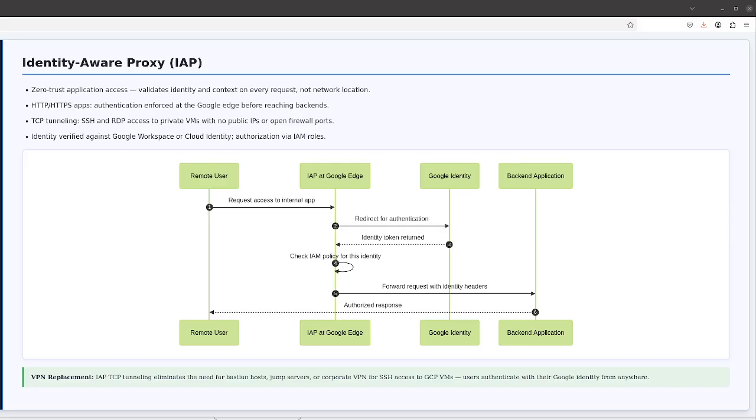IAP for TCP tunneling extends zero trust access to non-HTTP workloads. It allows you to SSH into a GCP virtual machine or RDP into a Windows virtual machine without giving the virtual machine a public IP address or opening firewall rules for SSH or RDP from the Internet. The IAP tunnel authenticates the user's Google identity and establishes a TCP tunnel through Google's infrastructure to the virtual machine's private IP. This eliminates the need for bastion hosts or VPNs for administrative virtual machine access. The diagram shows the IAP access flow.